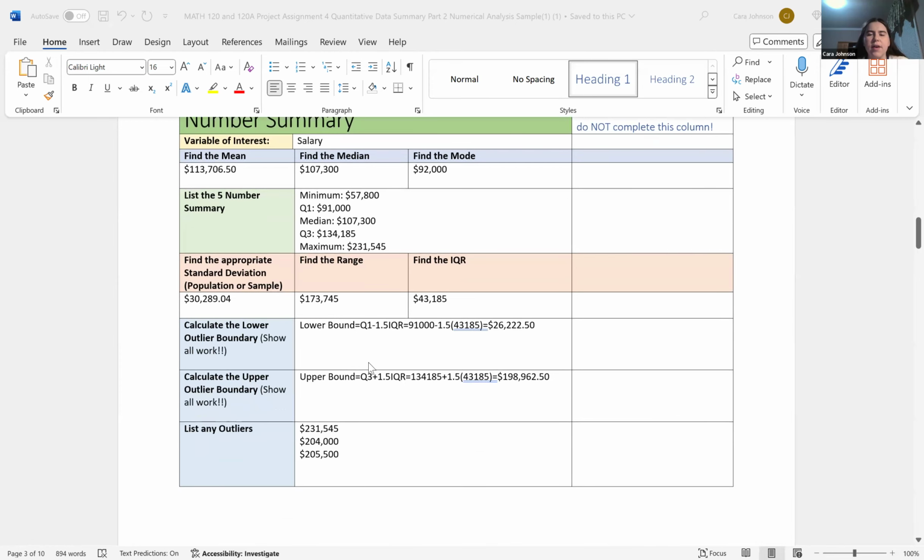So now let's talk about finding outliers. So our lower bound is Q1 minus 1.5 times the IQR. So you can go ahead and plug in your Q1 and your IQR into that formula. Make sure you do the multiplication first or put it all in one swoop into our guru. I can show you in a minute how to do that. And then for the upper bound, it's Q3 plus 1.5 times the IQR. So my Q3 is 134,185. My IQR is 43,185. Put all that into the formula and we get this number here.